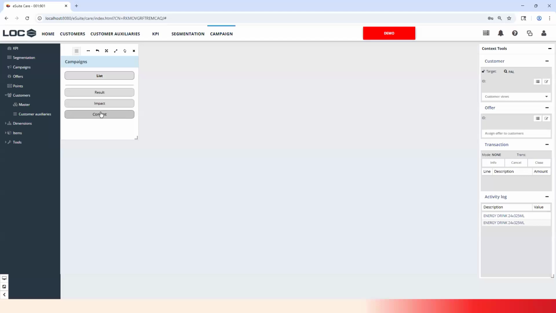And then content, you can just go in and view the content of a batch, which is nice. The last thing I did want to go through was the offers.